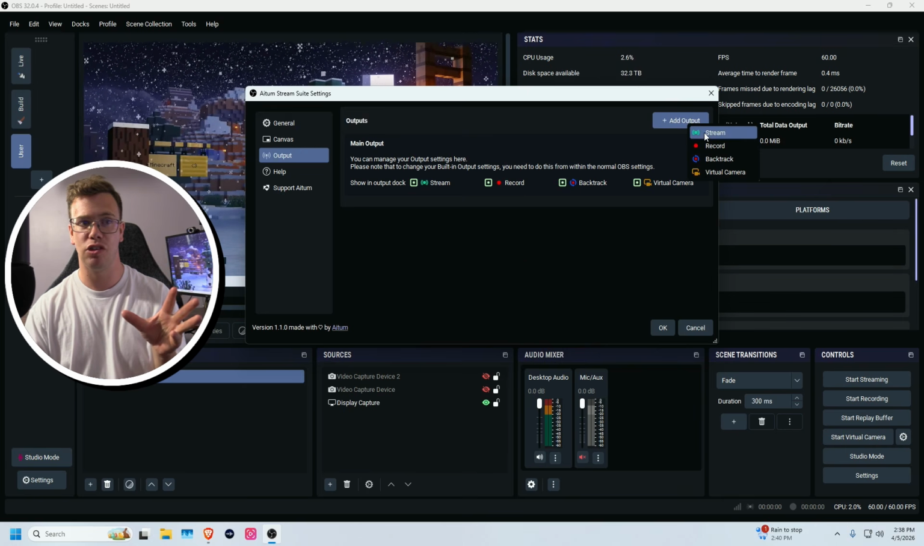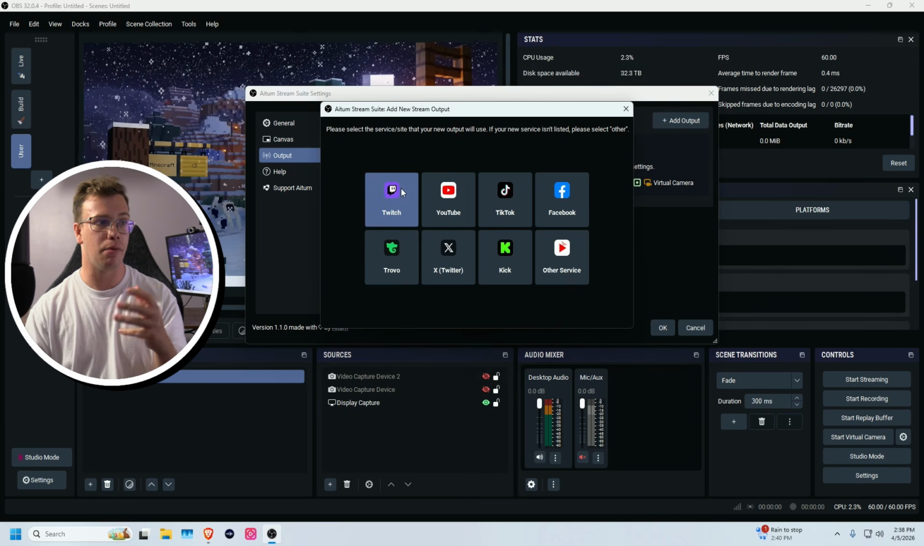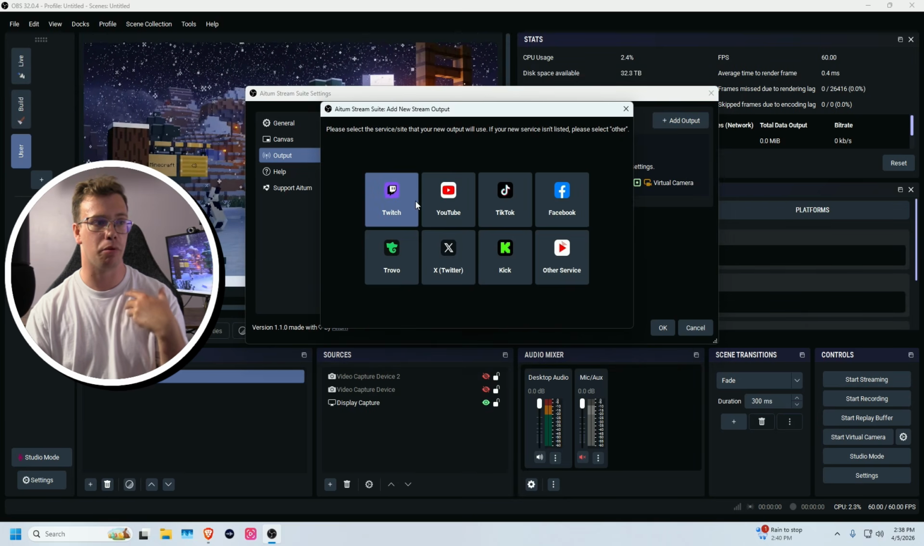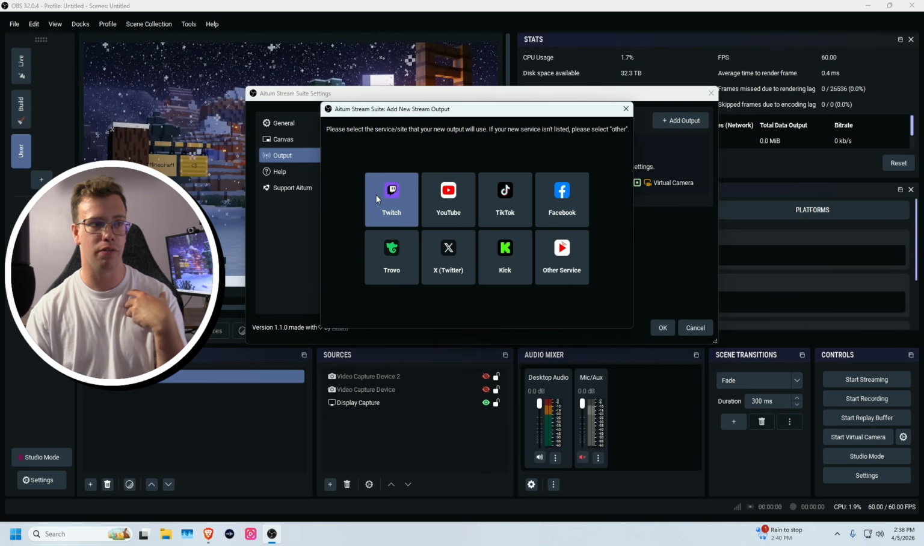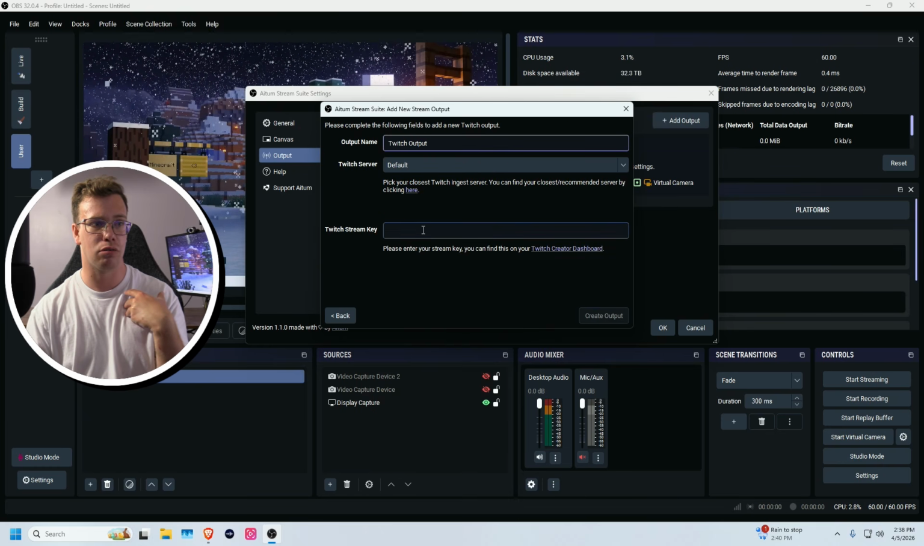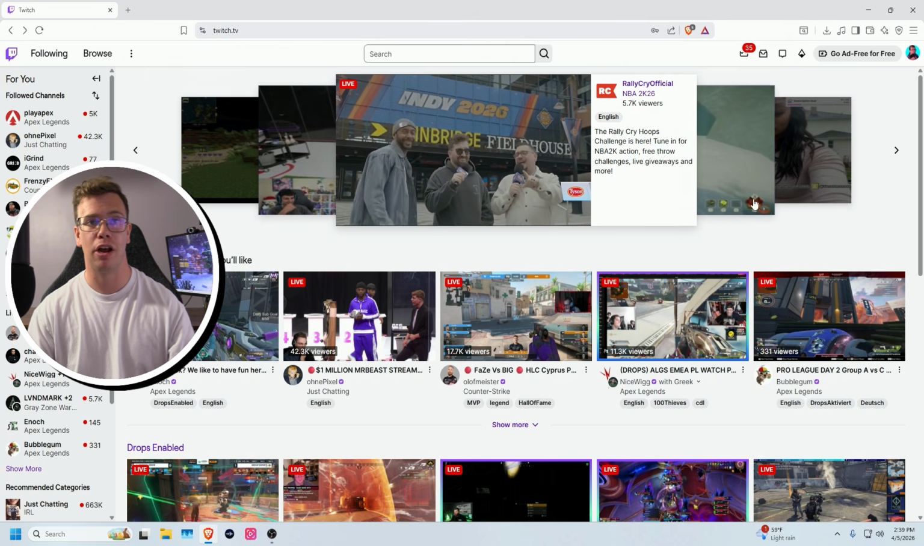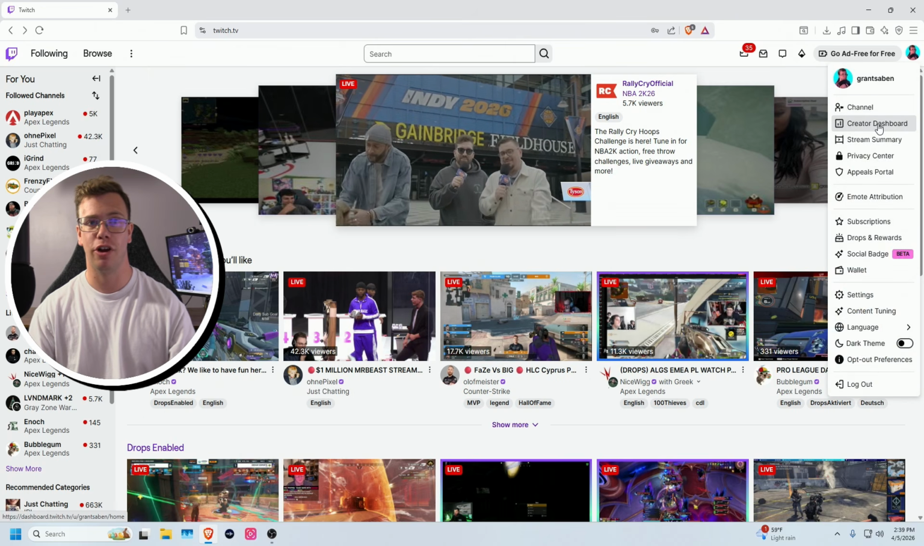From add output, you can see stream, recording, backtrack. We want to focus on stream though. And then we want to add whatever platform we want to stream to. So for me, I want to actually stream to Twitch right here. So let's actually add this. And of course, we can just name it Twitch and go get our actual Twitch stream key. So once you're on the Twitch homepage, what you want to do is go to the top right on your profile icon, click on Creator Dashboard.